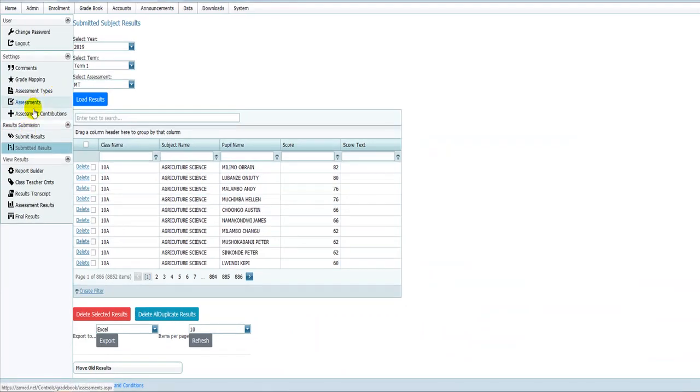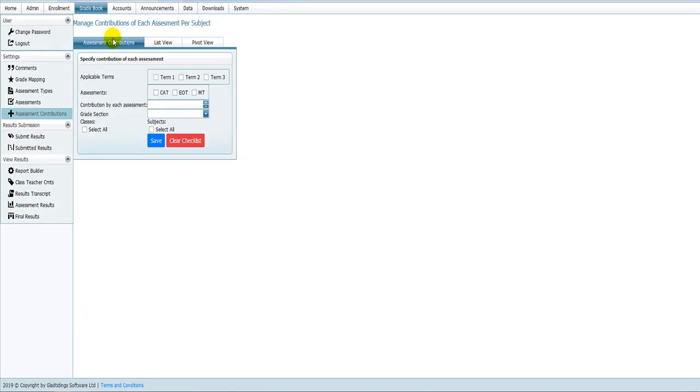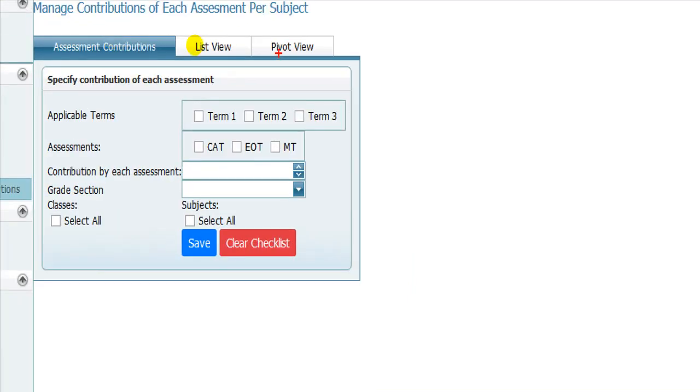Right? So I'll go back to assessment contributions, and then you click on this one. So you have 3 tabs here. You have the pivot view, which gives you an easier view. Then if you need to delete certain things, you go to the list view, and then if you want to assign, you go to assessment contributions here. So I'm just going to do for term 1, then later we can do term 2, term 3, and so forth. So if I select term 1, I'm going to say that MT, and by the way, if you don't need this CAT, you can actually delete it.